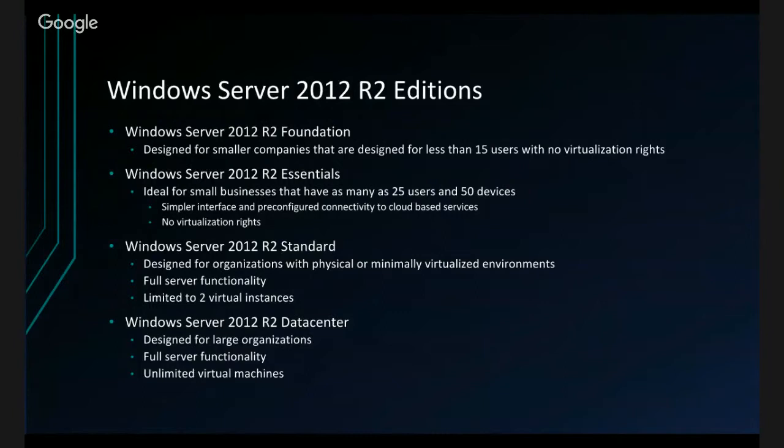So it's an important fact to note that Foundation can't support virtualization at all. You can't do anything more with it. It's just there. Personally, I've never dealt with Foundation because I don't know who uses it, really. Very, very small companies. And then you've got Essentials, which is exactly what it says: 25 users, 50 devices can be hosted. And again, no virtualization rights.